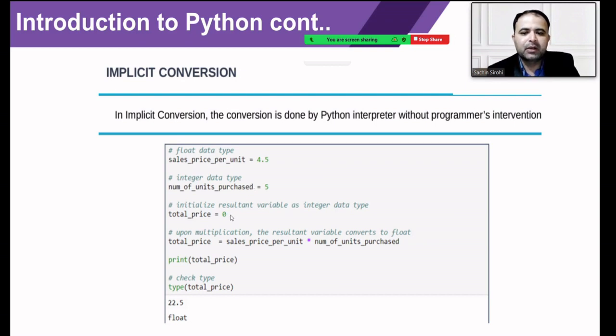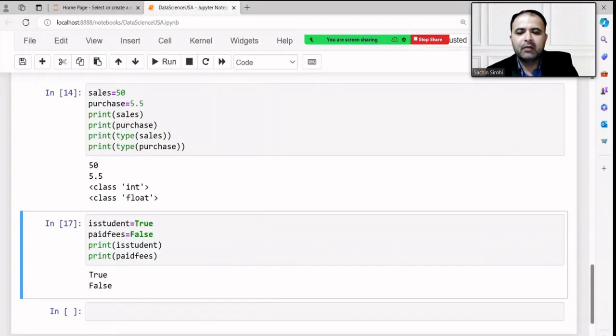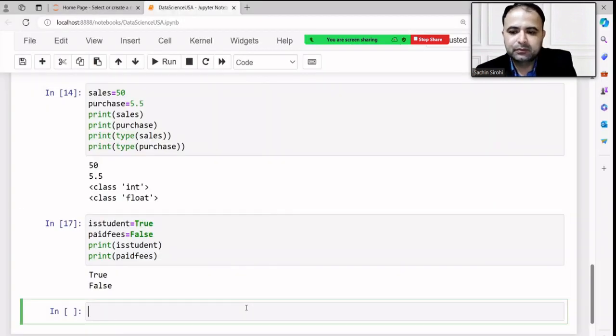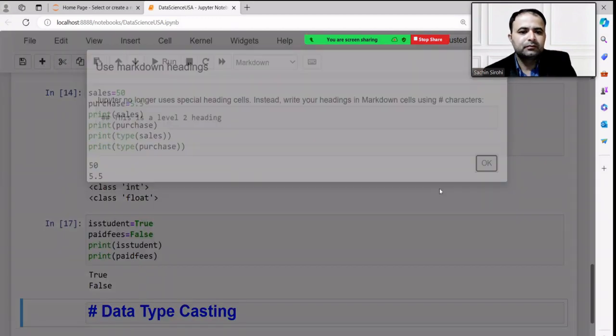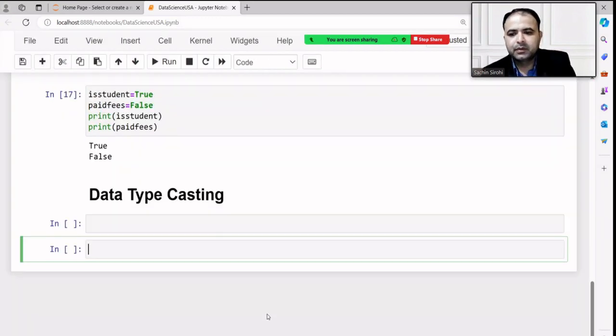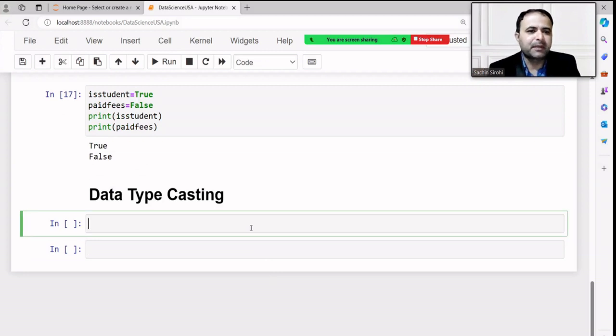And also the total price is 0. So the total price is an integer data type. I just want to multiply all these values, store the result in the total, then print and check it out. So similarly, I want to declare it here. Typecast. So you can see data typecasting.